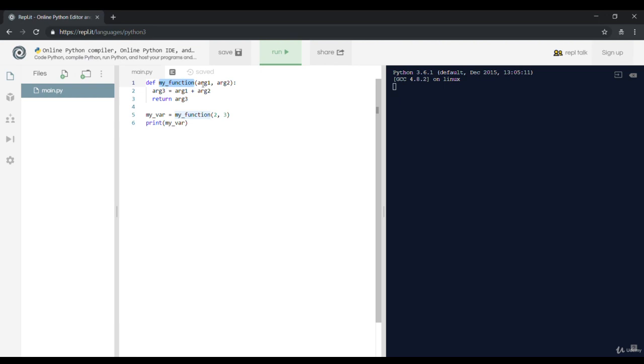Then we have the function name, which is my function. This could be named anything. It could be named my function 2. It could be named motorcycle. It could be named anything, right? And then we are sending in our arguments. Once again, the arguments can be named anything you want. It could be some arg, some other arg. It could really be anything you want.